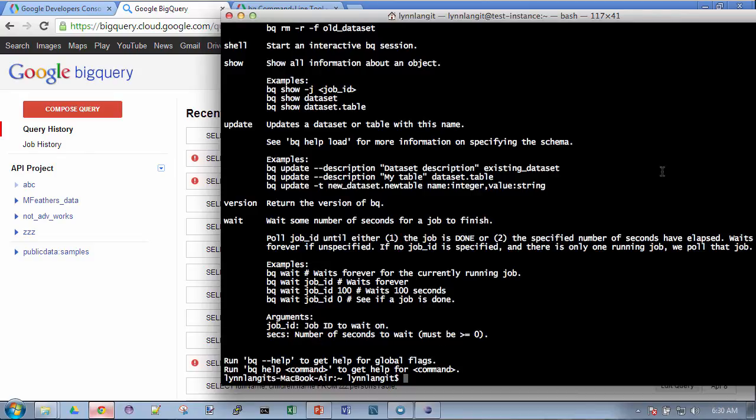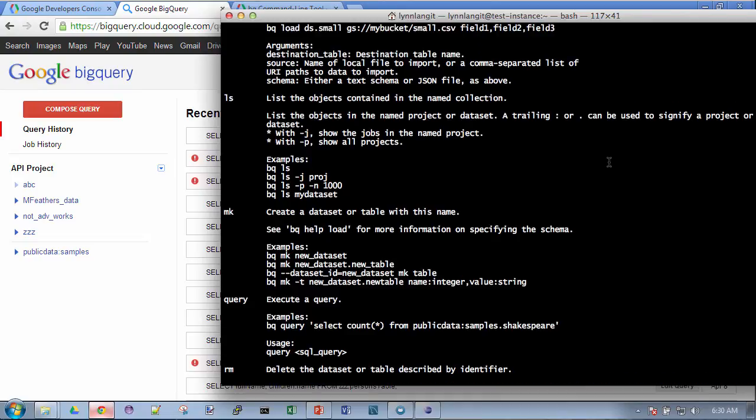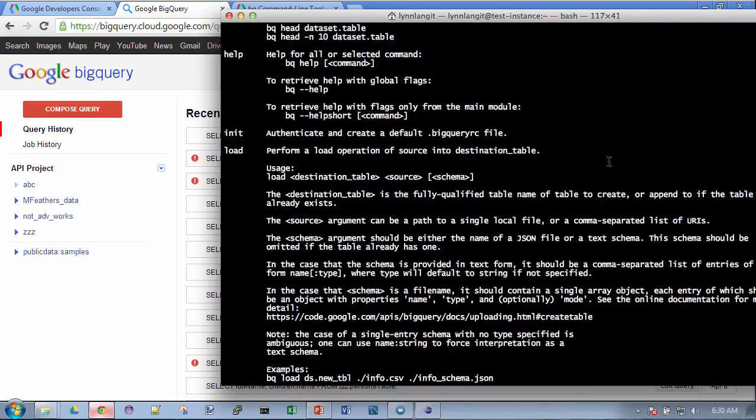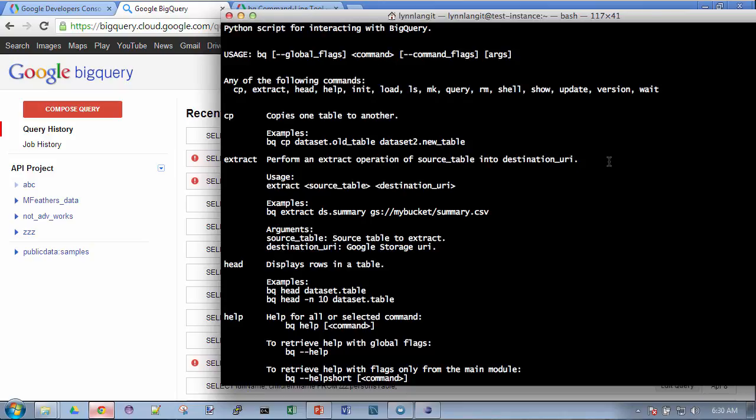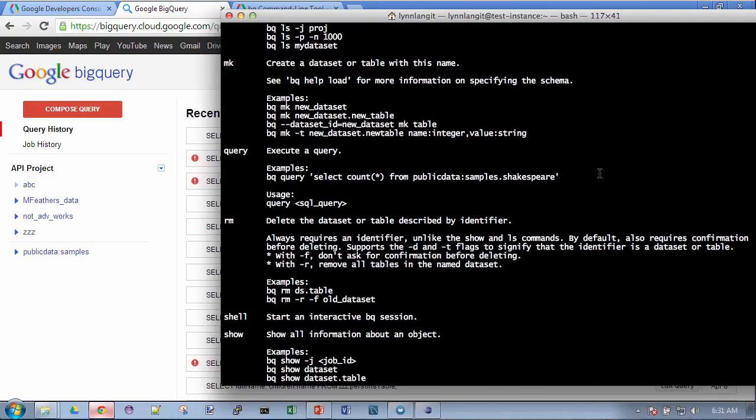And inside of bq, again, we have a slightly different syntax, kind of similar to the last one. So mk creates a data set, ls lists, and so on and so forth. But again, you're just going to have to read these because they're all slightly different. That's just the way life is until you figure out what you want to use. And they have some good examples. I like the examples in BigQuery.